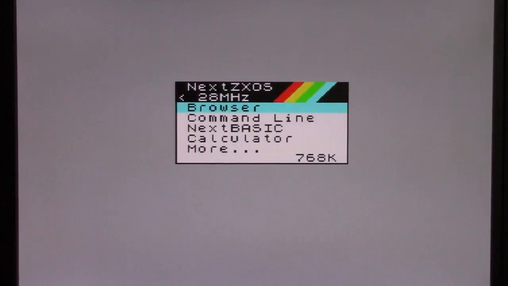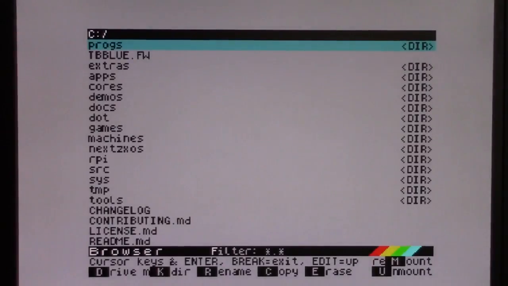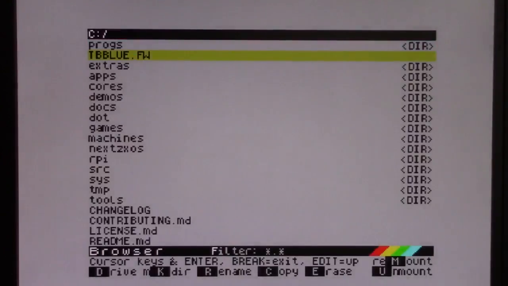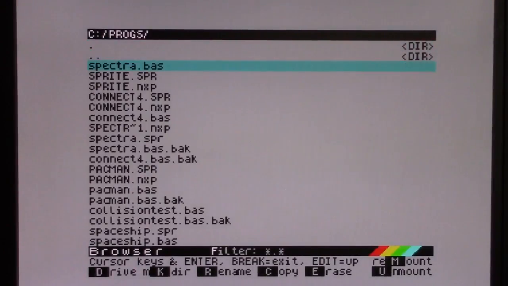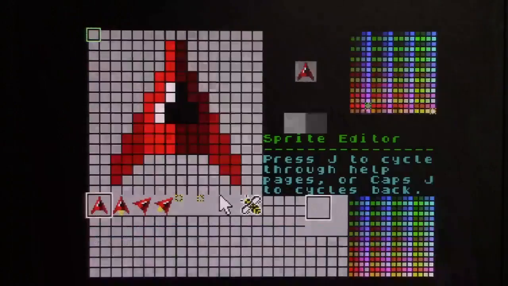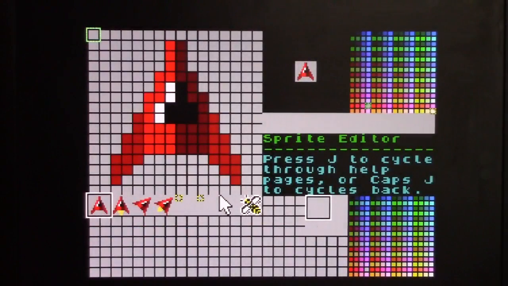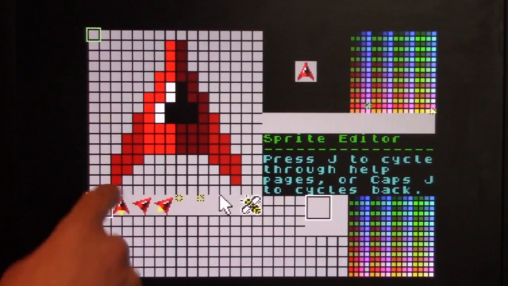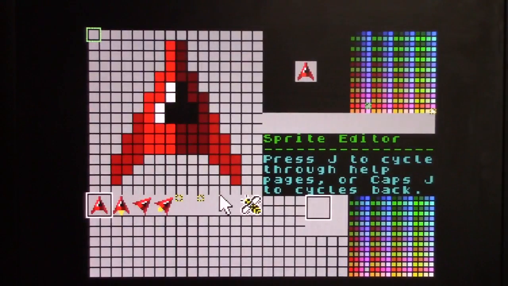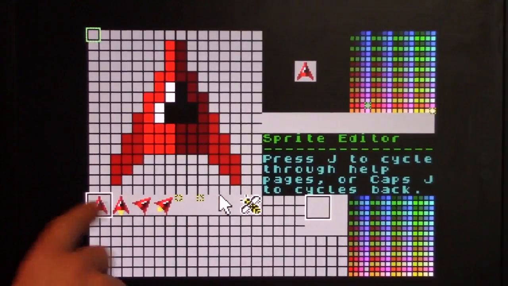Alright, first of all we want to call up a little sprite that has some diagonals on it, so I've created one for you. Let's take a little look here. Browser, into programs, spaceship.spr. Okay, this is what I've created. It's something like what you would see on Asteroids, I suppose. You've got a little ship pointing upward by default, and there are 2 frames of animation.